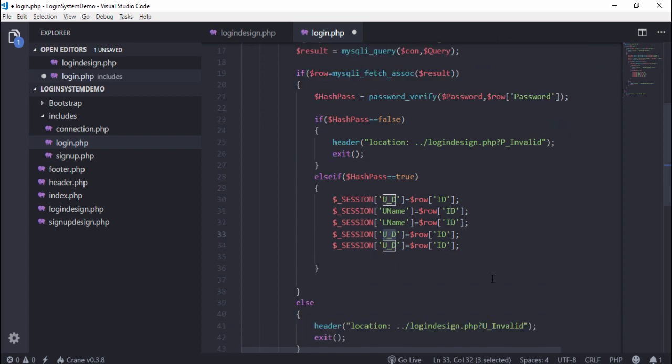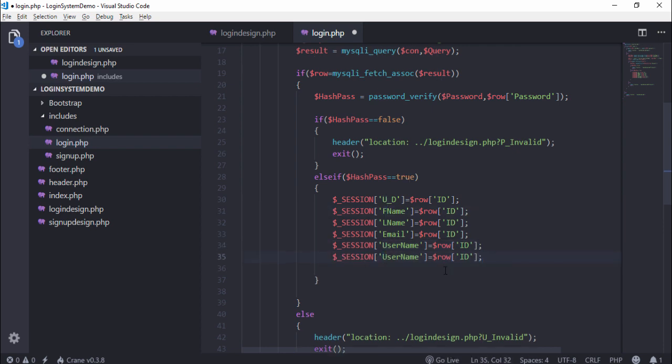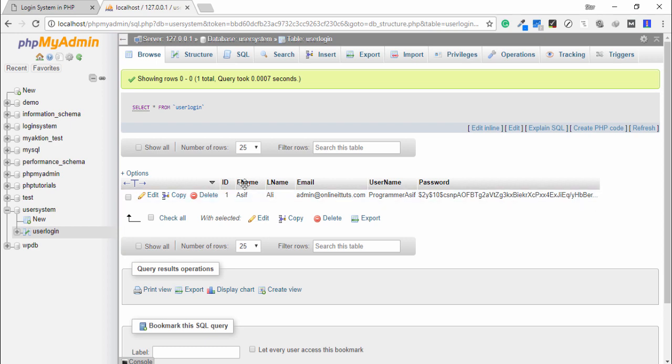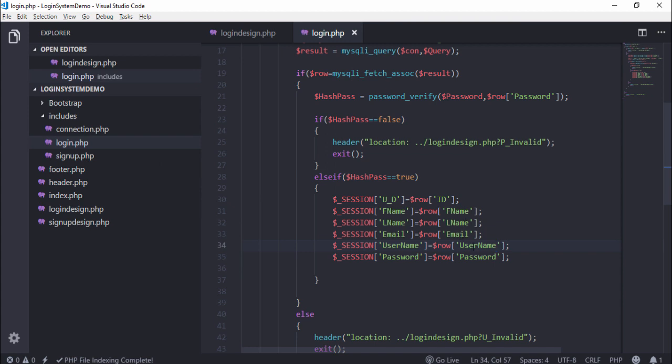I will change it, don't worry. And the third is email, username. I change f name, and I copy another one and last, and I change the password, and that's final. I call the database column names: id, f name, l name, email, username, password. Let me check it: id, f name, l name, email, username, password.